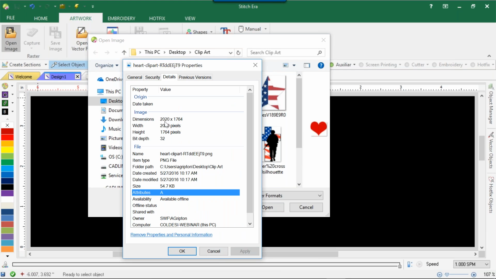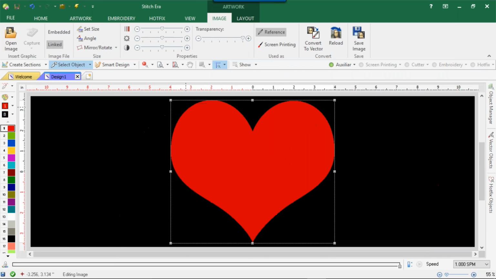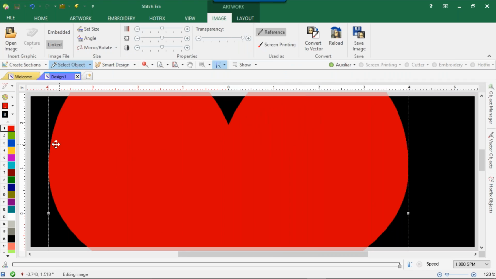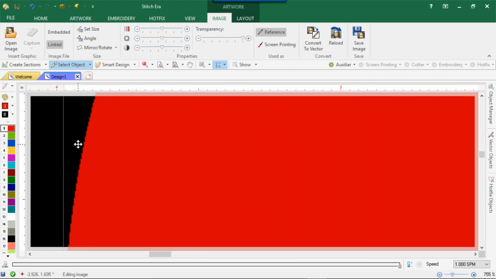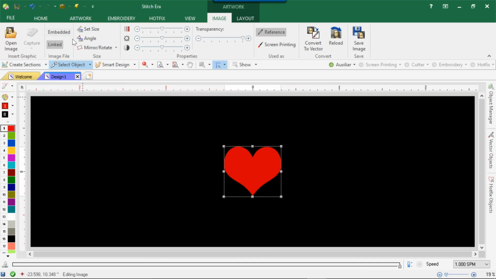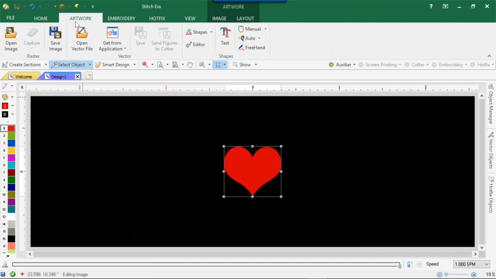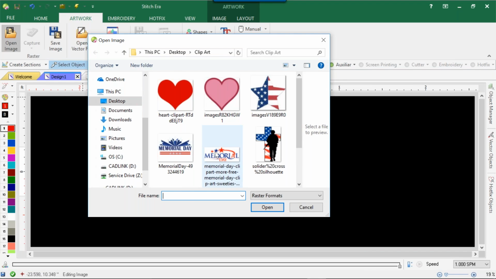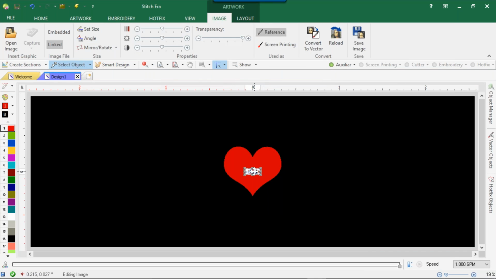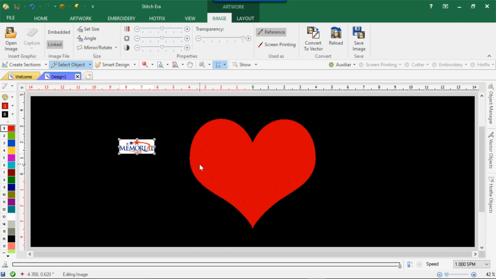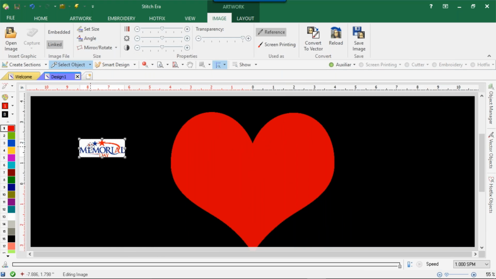Here's a heart that's 2,020 pixels by 1,764 pixels. When we bring this heart in, you can see that the color is more true. The edges are more smooth because we have more pixels, okay? The more pixels we have, the smoother the edges. When we bring in that other image like we had before, the Memorial Day one, you see the size difference between a 2,000 DPI image and a 96 DPI image.